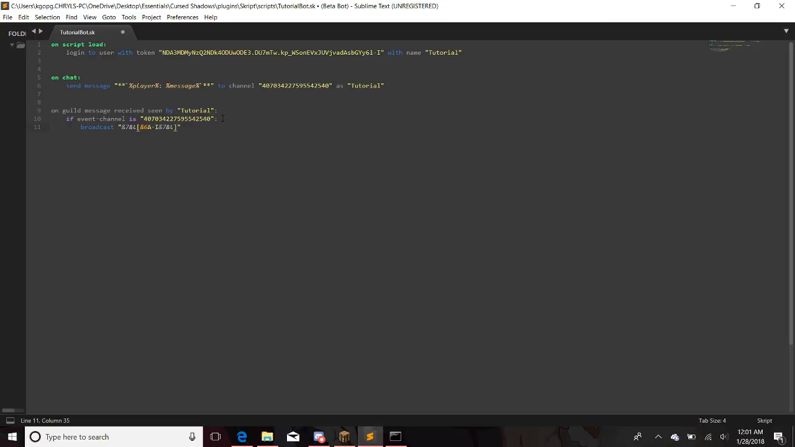And then you can type whatever you want after this, so broadcast. So basically what this will do is when somebody types a message in that specific Discord channel, it'll send whatever message you want to Minecraft. But usually it'll send the message that the user types in Discord. So in order to do that, you want to finish your string.